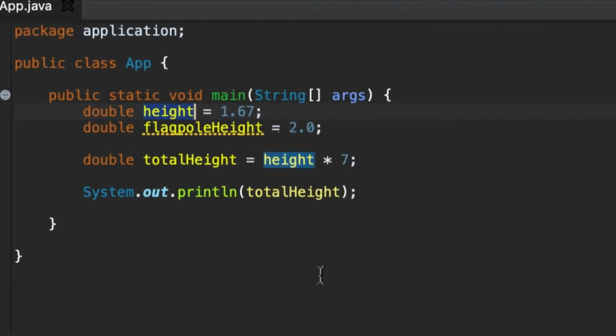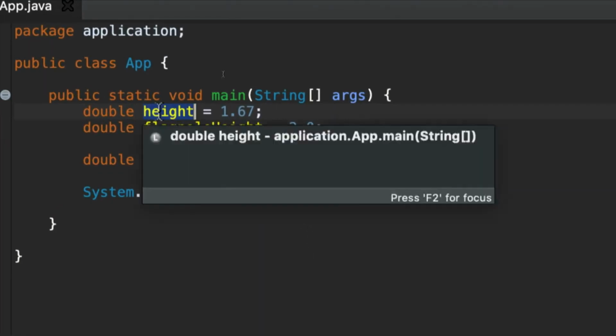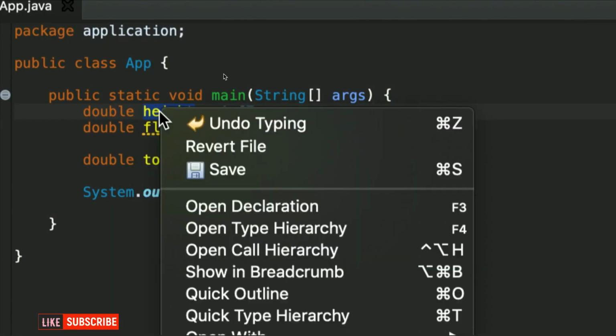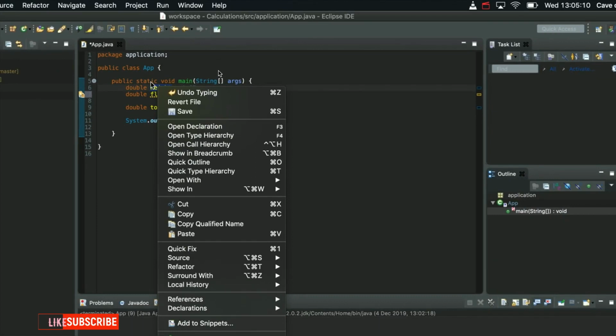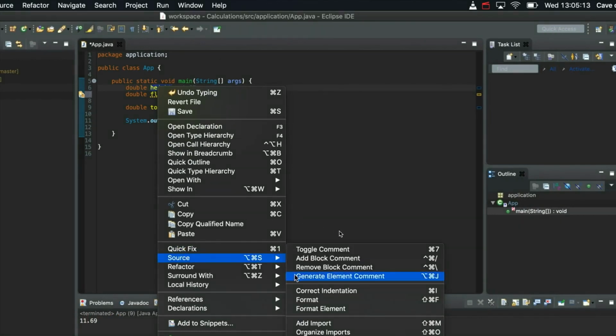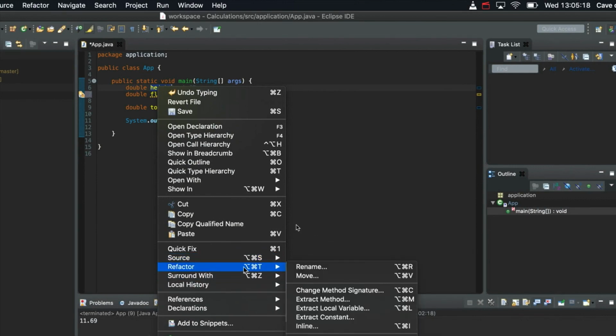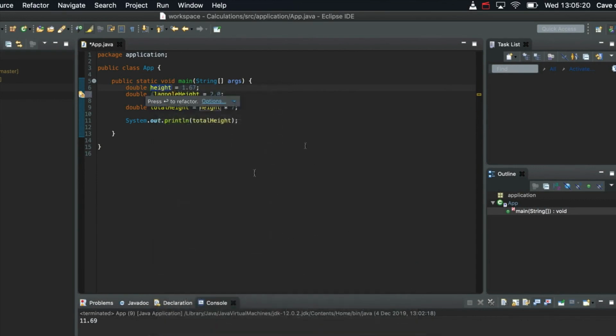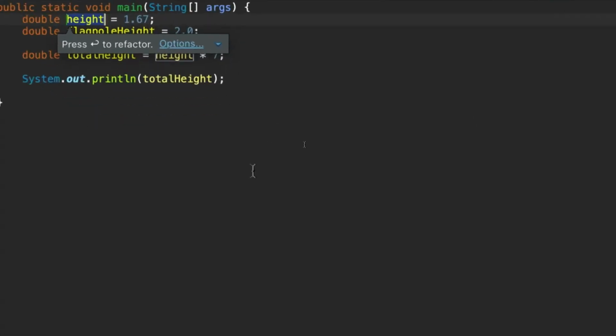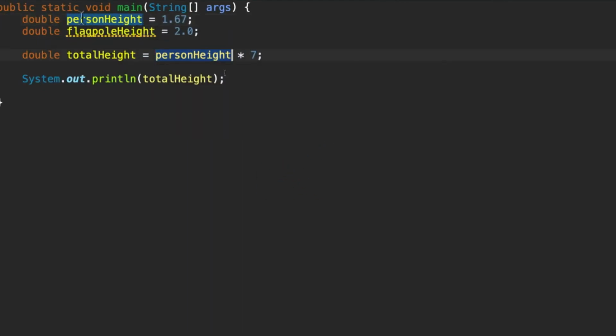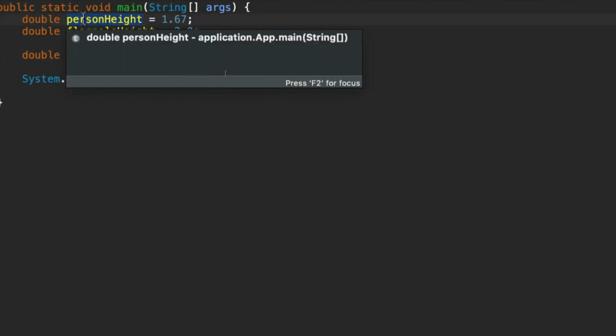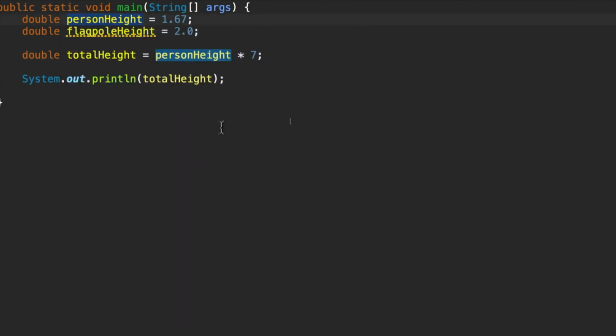Rather than do that by hand, since I've got multiple versions of it, I'm going to right click and go to source, and I'm going to go to refactor. So right click it, go to refactor, rename, and type a new name. So I'm going to type here person height, and it corrects all of my variables that are called height. It corrects the specific variable that I want to change.